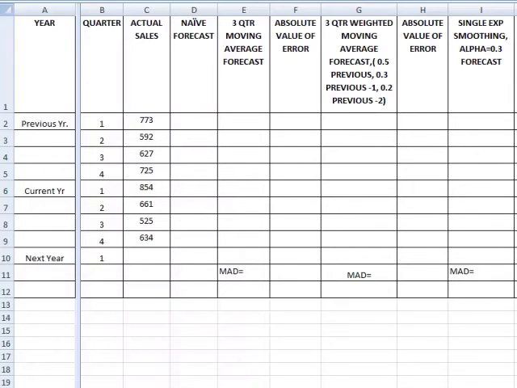Welcome to Part C of this unit. In Part C, we're going to go through an example of naive forecasting, moving averages, weighted moving averages, and single exponential smoothing. And we'll also look at one of the error measurements, forecast accuracy measurements, MAD. So let's take a look at the spreadsheet here.